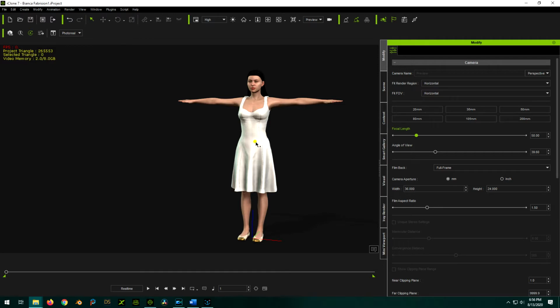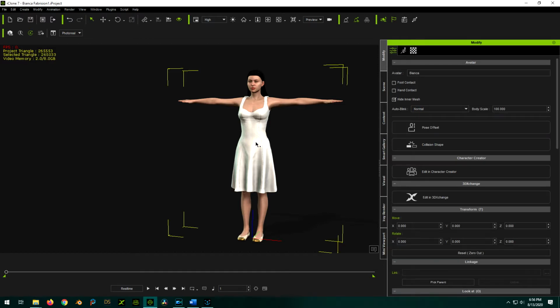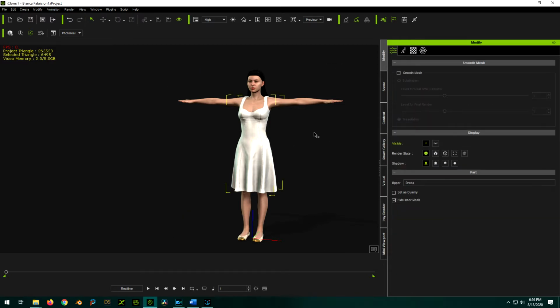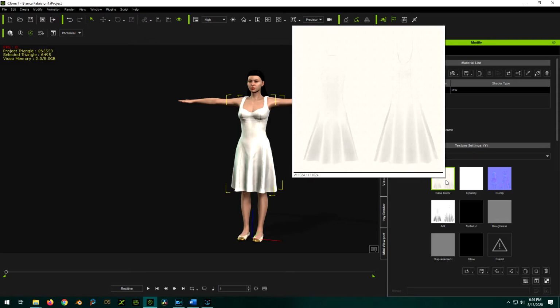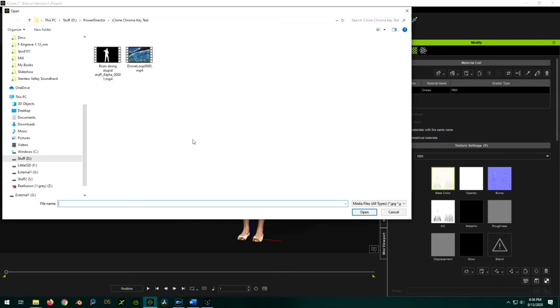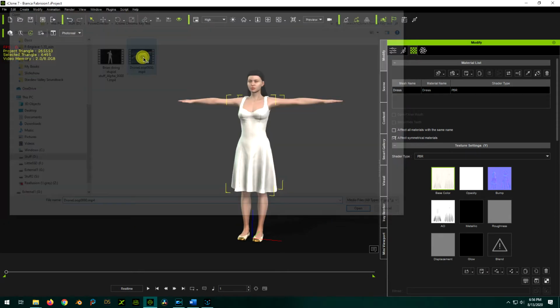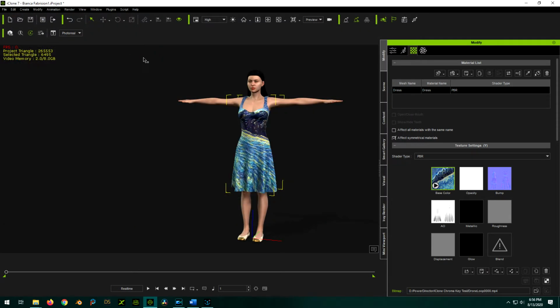I'll show you what that looks like. We're going to try it out on this dress here. Before I even animate her, I just want to try it out on the dress. The idea is I should be able to double click on this and select the Van Gogh's drone footage, and see it come out.